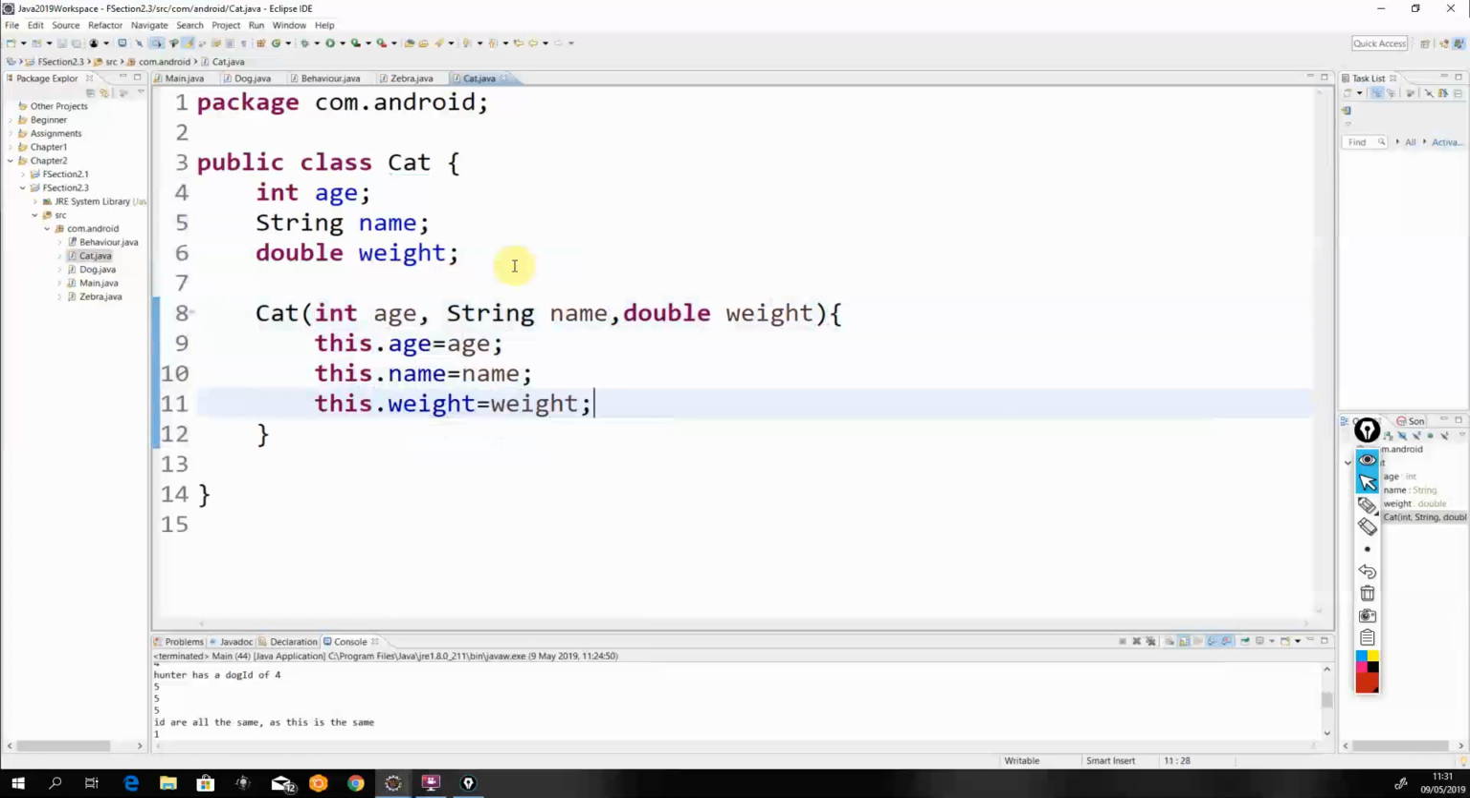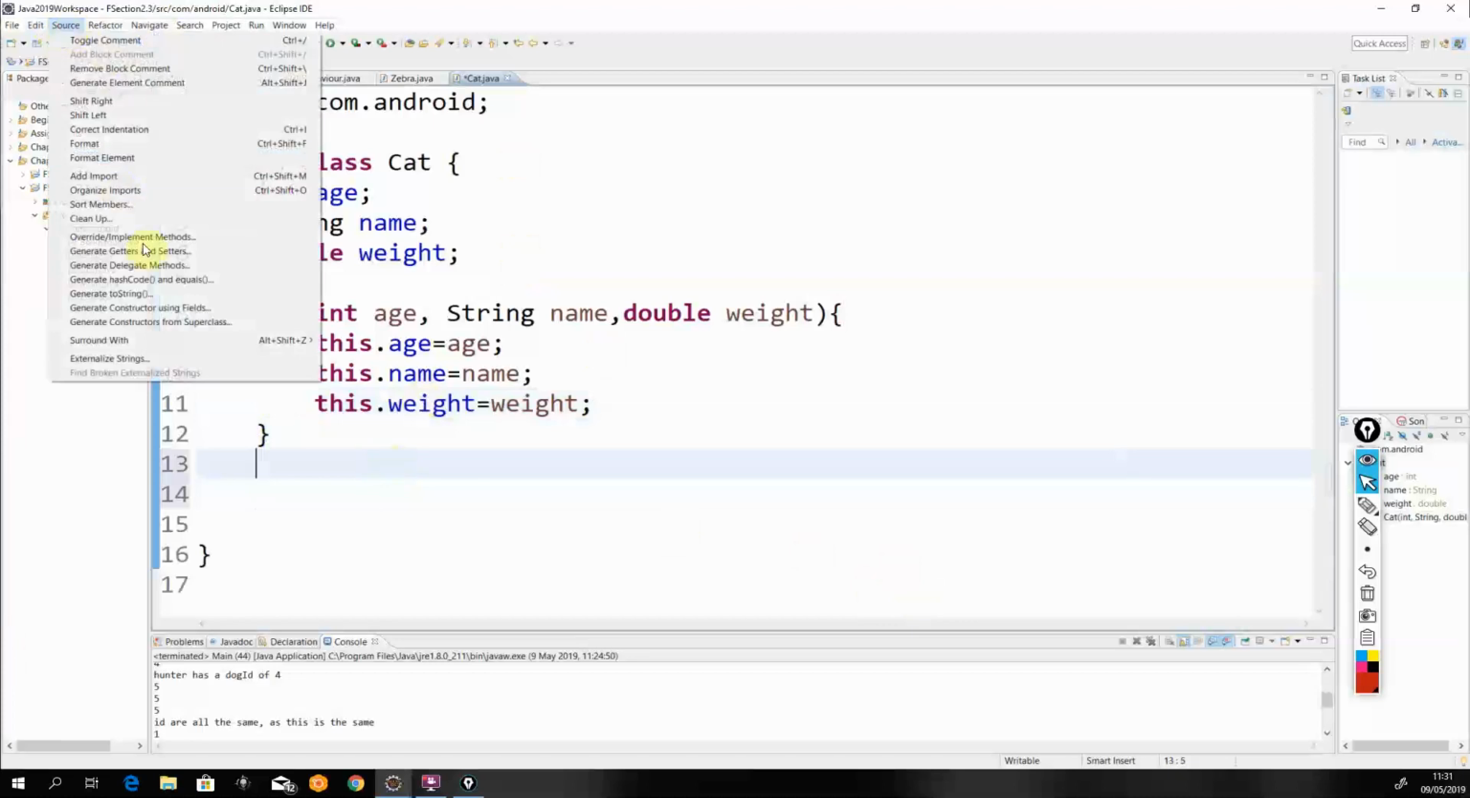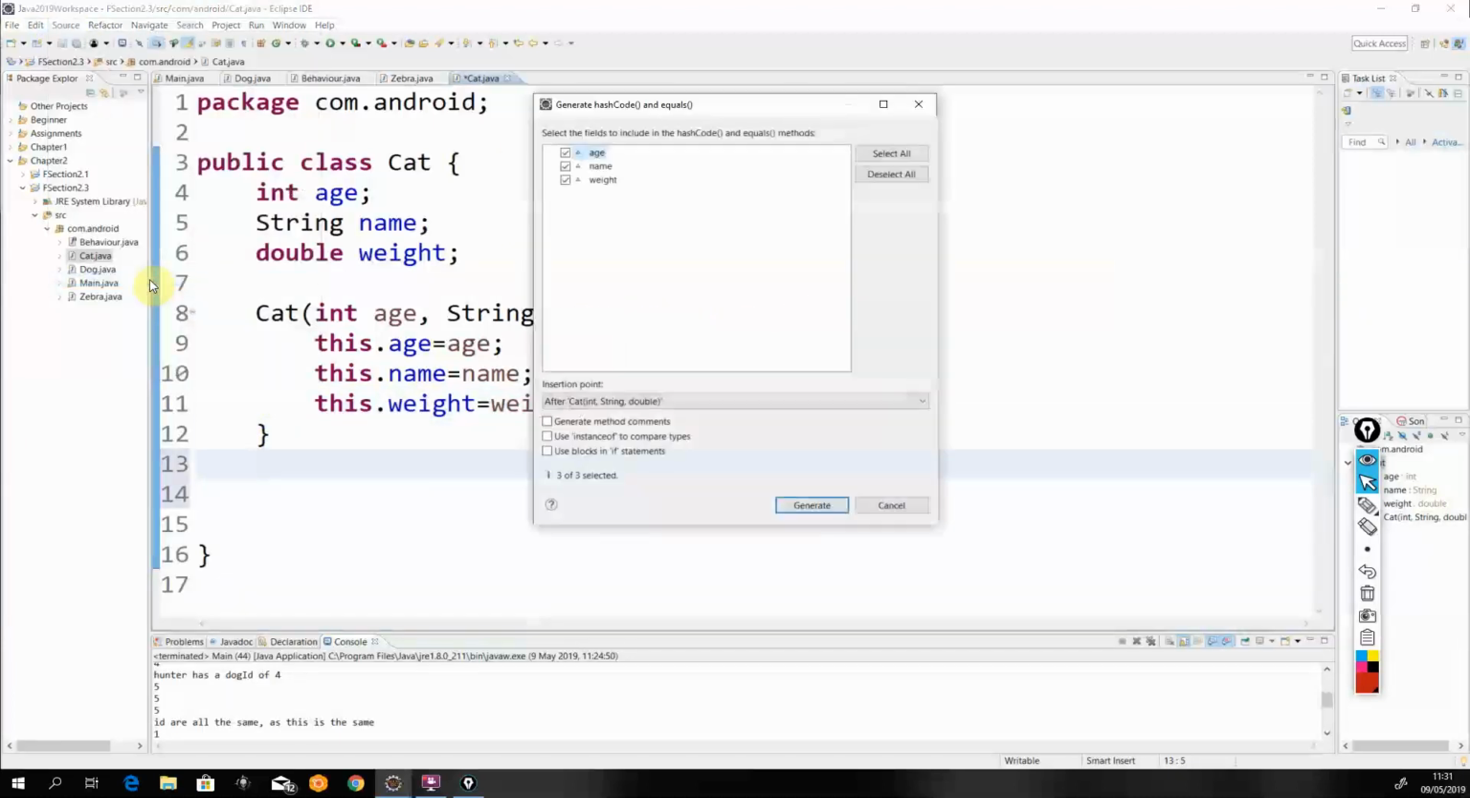I'm going to show you how to quickly create an equals method. If we go to source, generate hashCode and equals, and we select age, name, and weight, it's going to generate an equals method. So the equals method is: if they're the same object, it's going to return true.